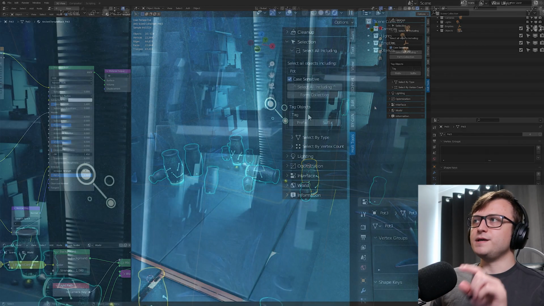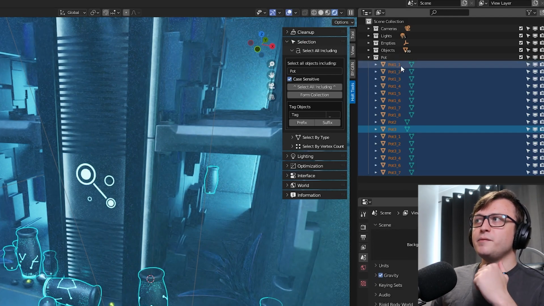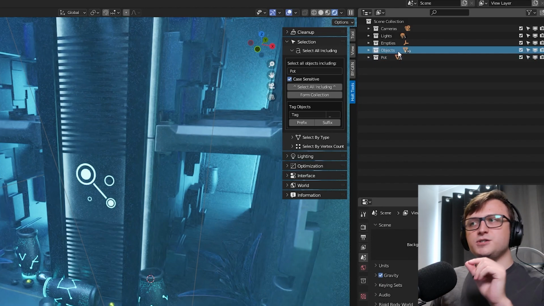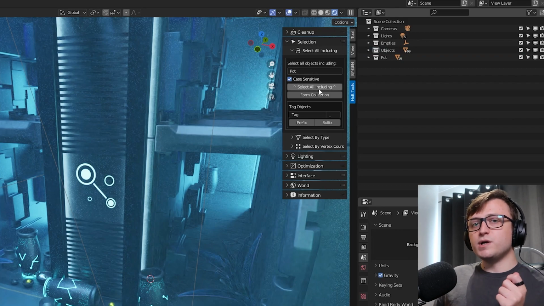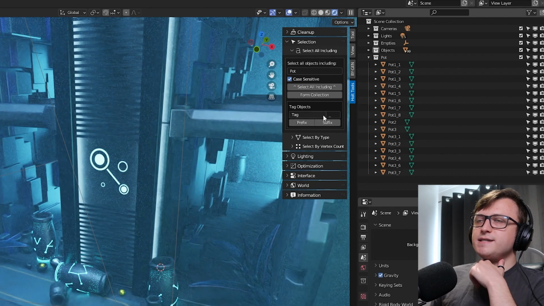But now what I can do is press form collection, and it's going to make a new collection called pot, and we now have every pot object. So now instead of having to go through our object collection and manually find all of them or select all of them in the scene, with just a couple of button presses, we've made a new collection and put them all in there. Now this also supports a tagging feature.